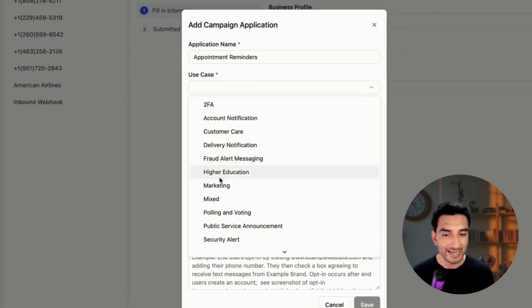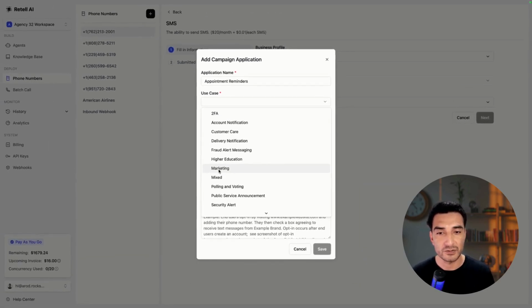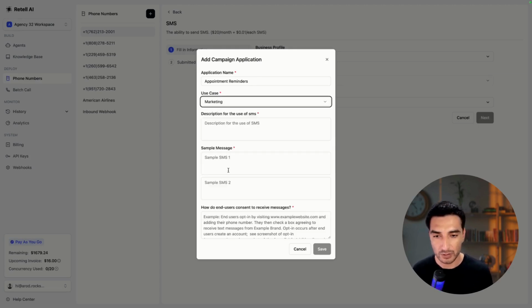Now, typically I like to use marketing, and the reason I like to use marketing is because even though I might just be sending appointment reminders and confirmations, from time to time I will also be sending things like promotions, offers. Maybe I'm trying to reactivate old customers and things like that. So that's very common to do. And for that, I'm going to be using marketing. But again, you can select from any of these use cases. Please select what's more applicable to you. Again, I typically go with marketing because I like to have that flexibility. So I'm going to go with marketing.